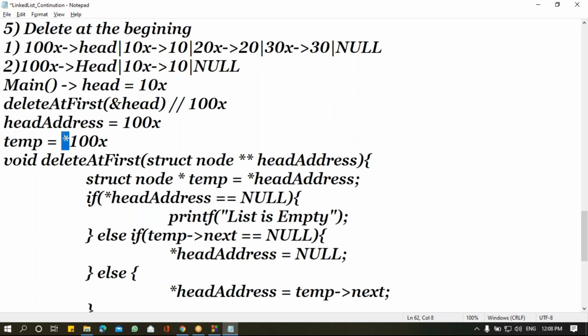If I put a star before my address, that states the value inside this 100x. So inside that 100x, what is the value I'm having here? 10x. So my temp will hold the value of 10x. Okay, so now I have initialized the variables. I have completed the variables. Now I'm going into my function, the condition.